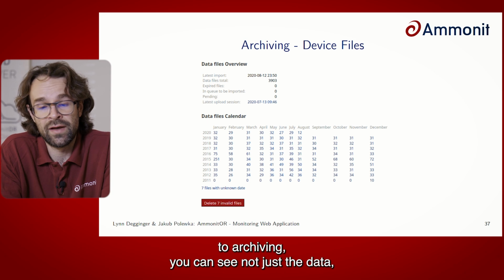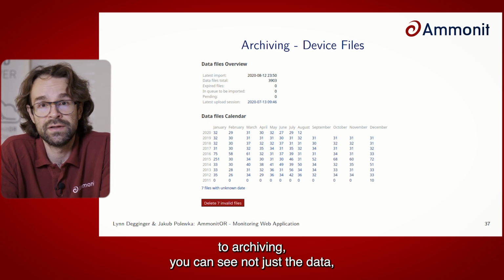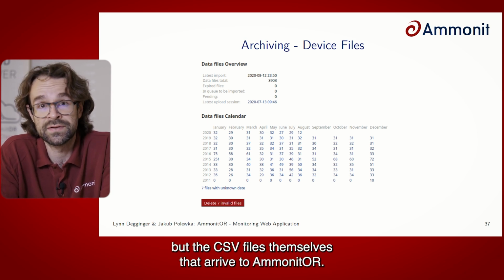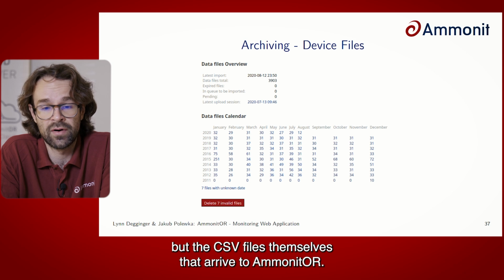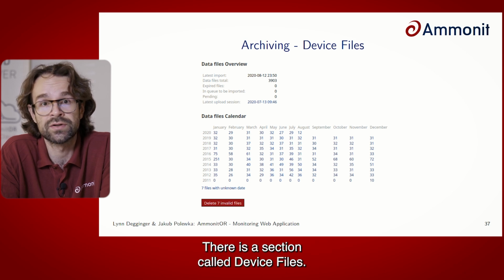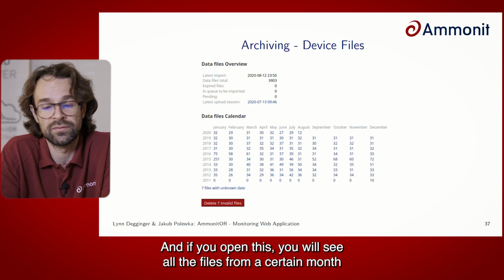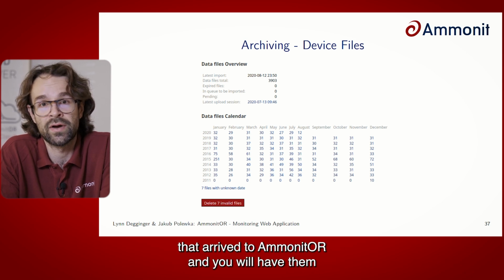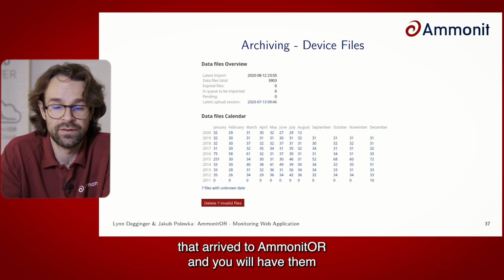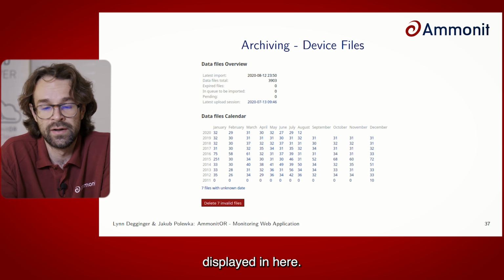Also, when it comes to archiving, you can see not just the data, but the CSV files themselves that arrived to AmmonitOR. There is a certain section that is called device files. And if you open that, you will see all the files from a certain month that arrived to AmmonitOR, and you will have them displayed in here.